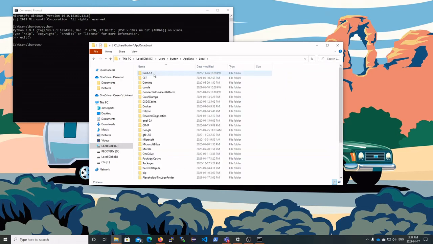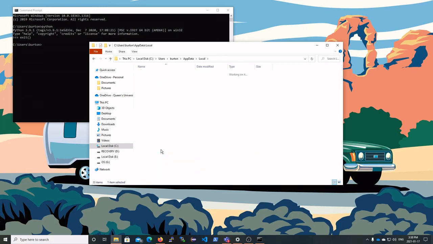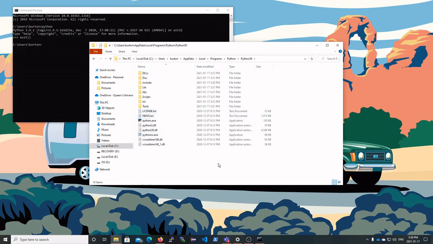Local, Programs, Python 3.9. So this is one of the folders that you need to add to your path. So if you click up here in the, I guess, path bar, you'll get the actual file name. So you can just copy that.